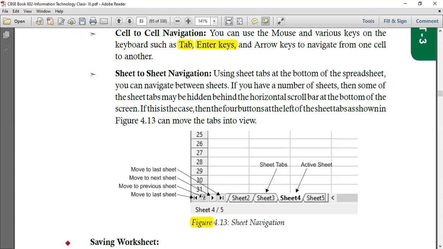And this button is to move to the previous sheet. If you are on sheet number 4, when you click on this button, we'll go to sheet number 3. Right? और ये जो लेफ्ट मोस्ट बटन है, when you click on this, we'll move to the first sheet instead. जो सबसे पहली शीट है हम वहाँ पे पहुँच जाएंगे.